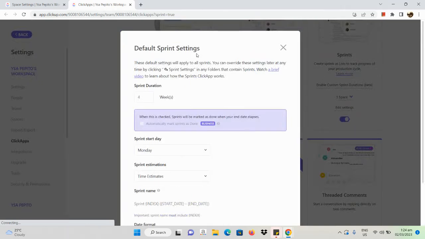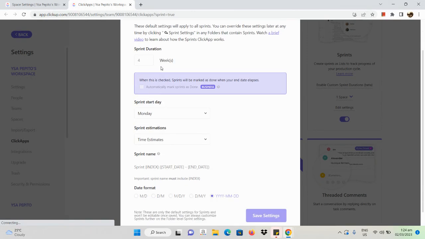We can see here the default sprint settings, which we saw a while ago as we were clicking on the default settings of sprint. So in here, you can actually set the sprint duration. The sprint duration allows you to set how many weeks you would like to finish the task. So as for me, I'd like to put it at 4 weeks.